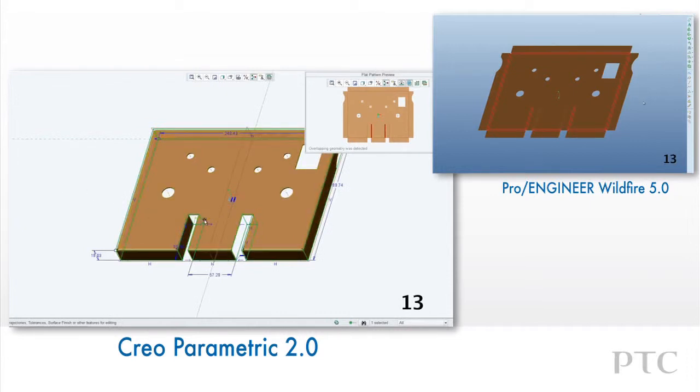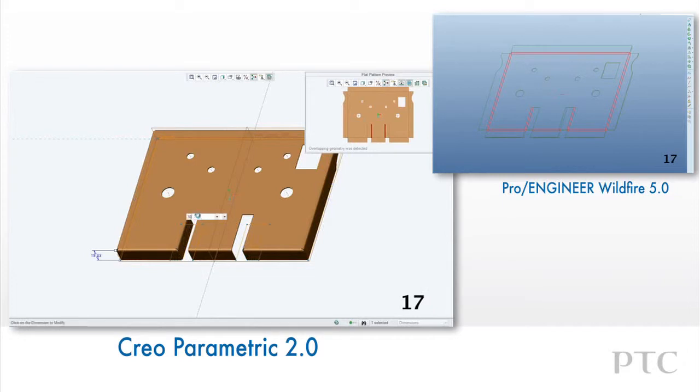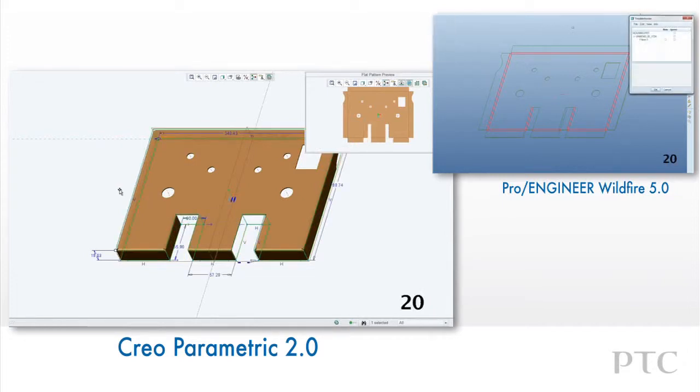This unfolds the sheet metal part in a sub-window and also allows for us to preview overlapping geometry, highlighted in red. We can then modify the part in the form state without having to create unbend and bend back features.